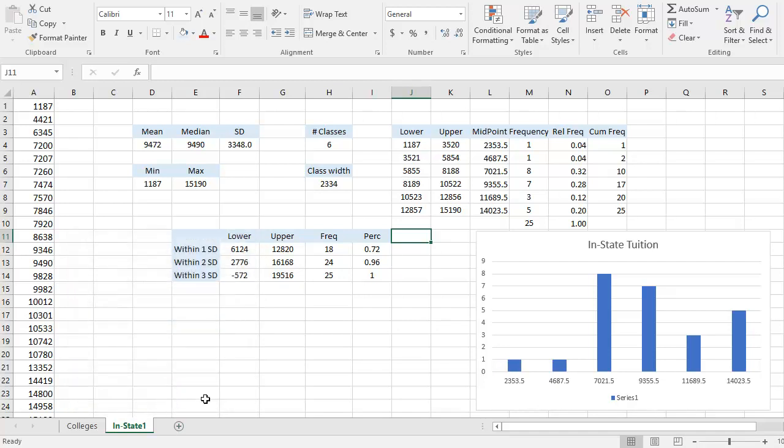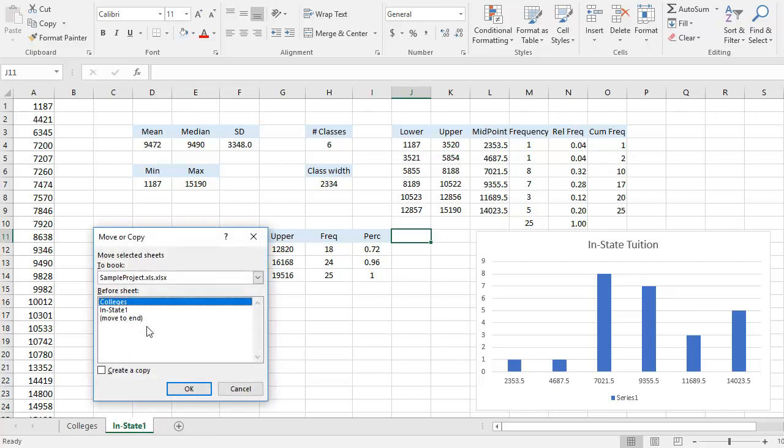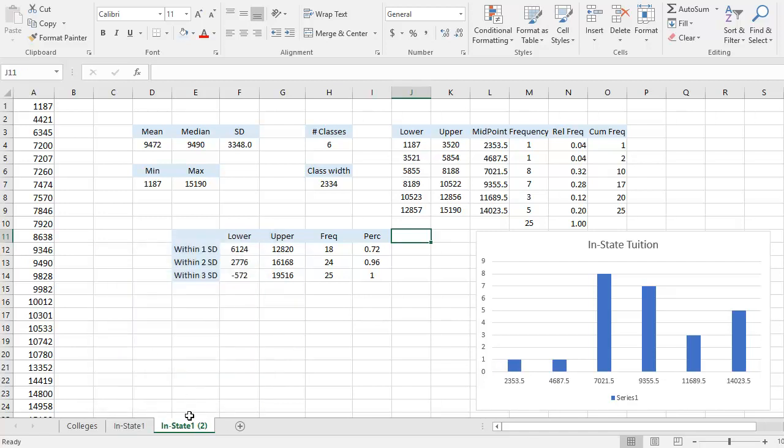Right, now I'm noticing that it didn't make a copy. It should have duplicated, and I realized the mistake I made. Let me go back here and move or copy. And what I want to do is create a copy. And then I want to move to the end, and then it'll create a copy down here. Now what I'm going to do in this case is make this out of state. So I'm going to rename, and let's say out of state. So I want everything here to be out of state.